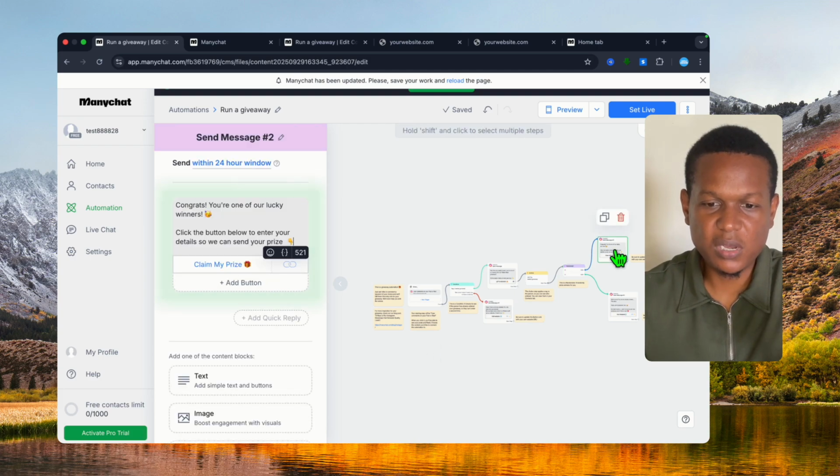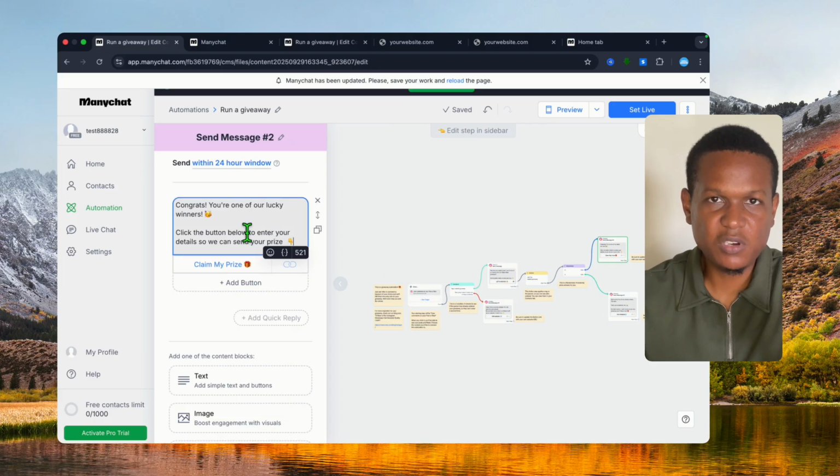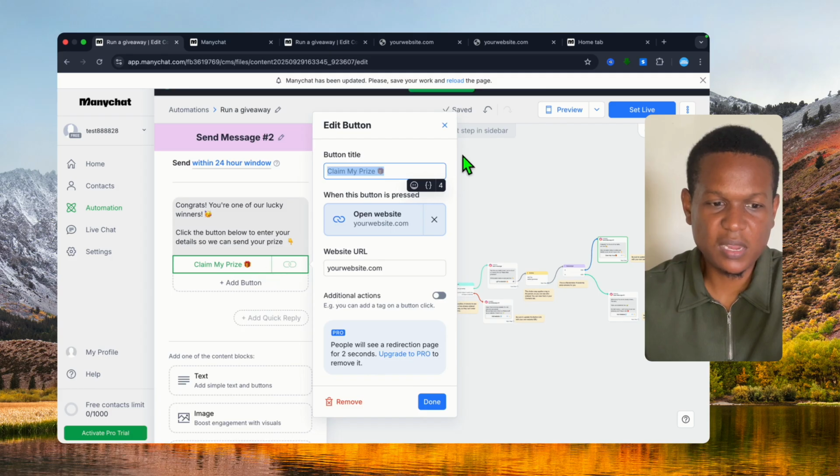After doing that, you're going to tap on the next option right here, and you can edit the text that they'll receive if they have won. And you can also set up a prize. So you can tap on Claim My Prize. You can edit the button text, and you can enter in your website offer right there. Then you'll tap on Done.